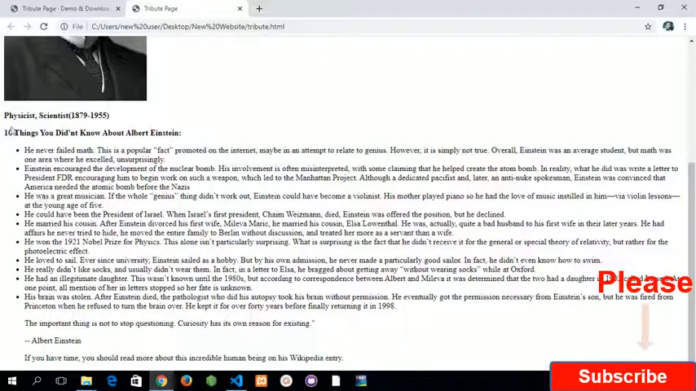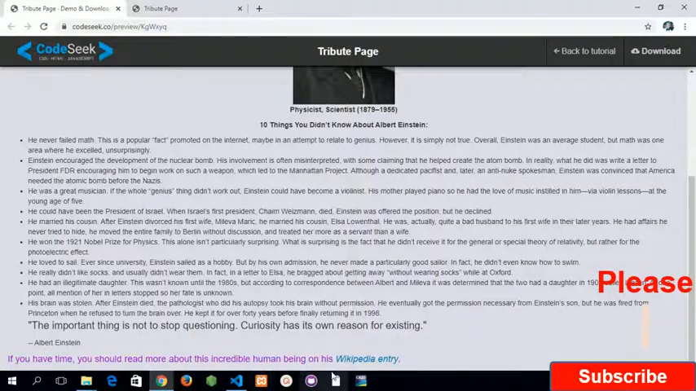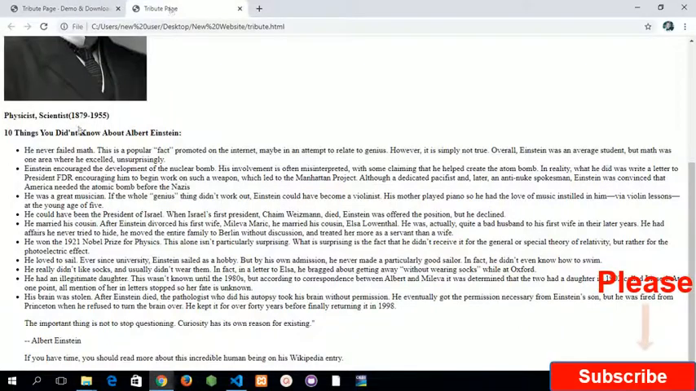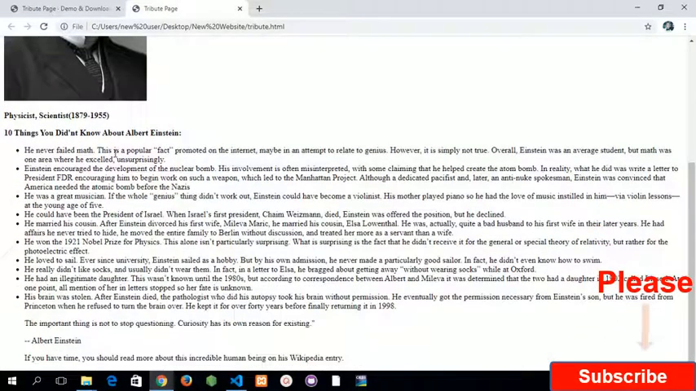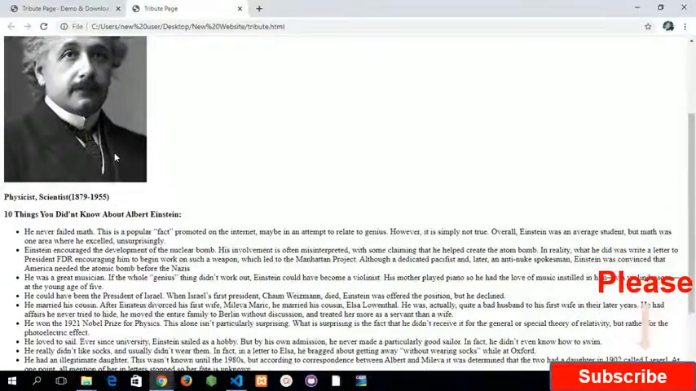So that's it for today's lesson. In the next lesson, I'm going to show you how to put this link. So you see when you hover over it underlines. So I'm going to show you how to design everything, to use flexbox, change the color of this. So that's what I'm going to show you how to do. So this is a tribute page to Albert Einstein. So these are the interesting facts about him. So I'll see you in the next lesson.